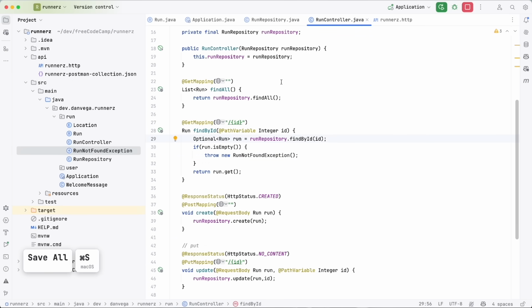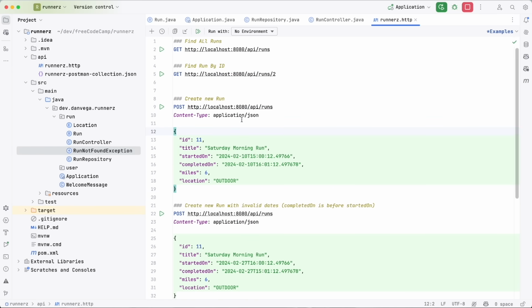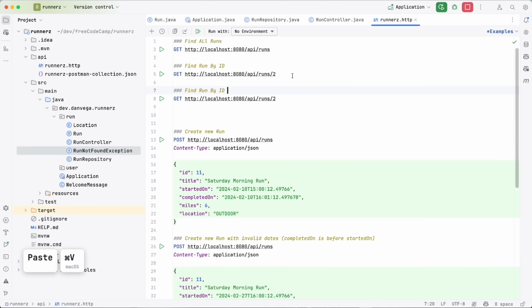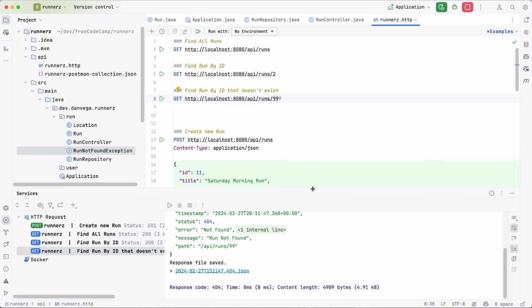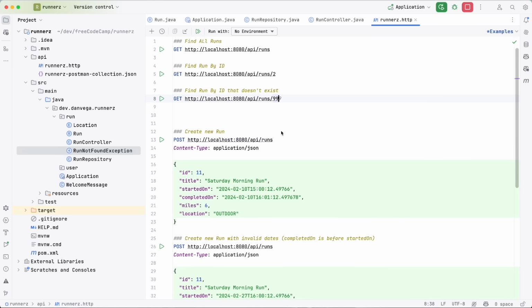Let's see if that saves. Let's go back to maybe our test here. Let's go ahead and do this in here. And let's just say that we try to find by an ID that doesn't exist. So let's copy this and say by ID that doesn't exist. And let's say 99. So let's go ahead and try and run this. And now we just get that nice 404. Hey, this is a run not found. Here's the path so we can see that it's API/run/99. So that's one good improvement.